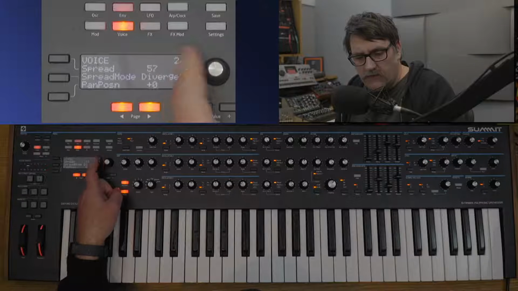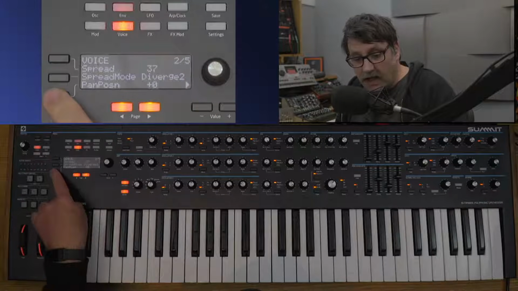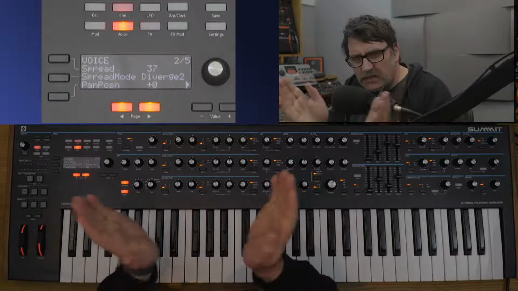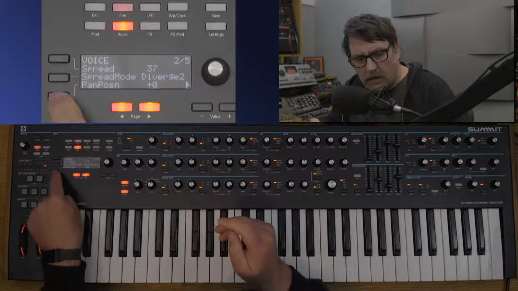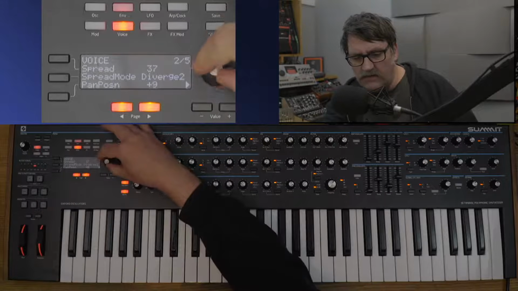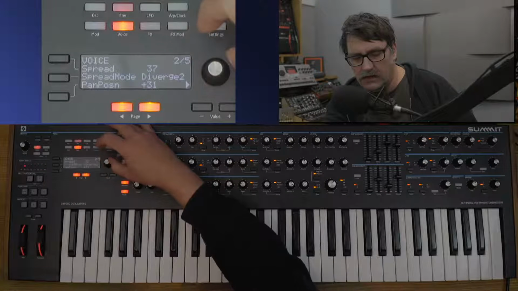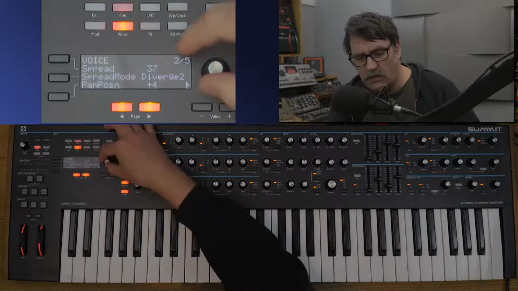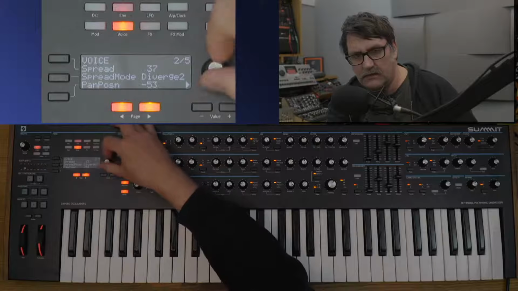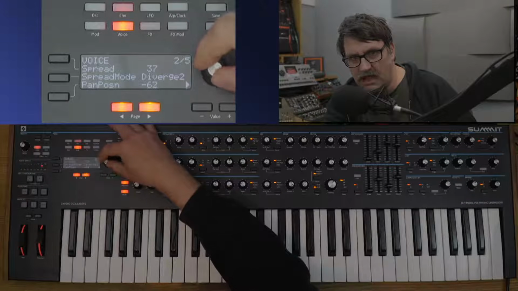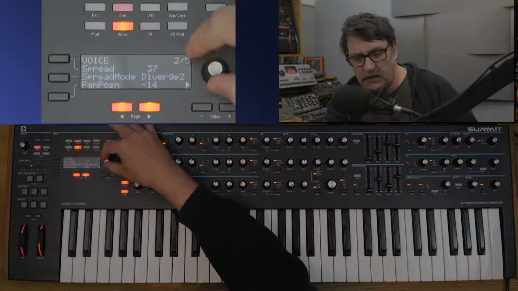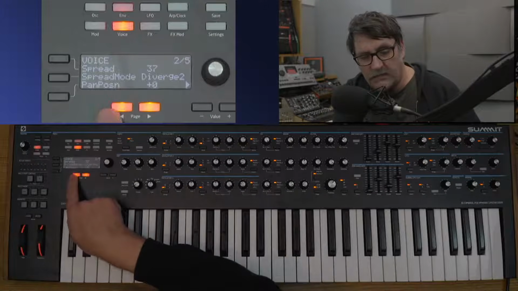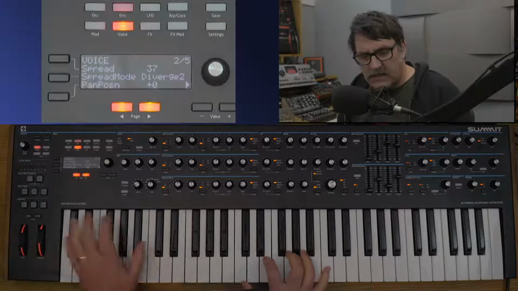Or you can use the new pan position controller here to offset it. So let's say I've got a spread of about 37. That's quite central. But let's go to pan position and shift that all the way over to the right hand side. So now we've got a much heavier emphasis on the right hand side. And once again, if we go over to the left, we've got a much heavier emphasis on the left. So we have a pan position, but really this is just an offset.